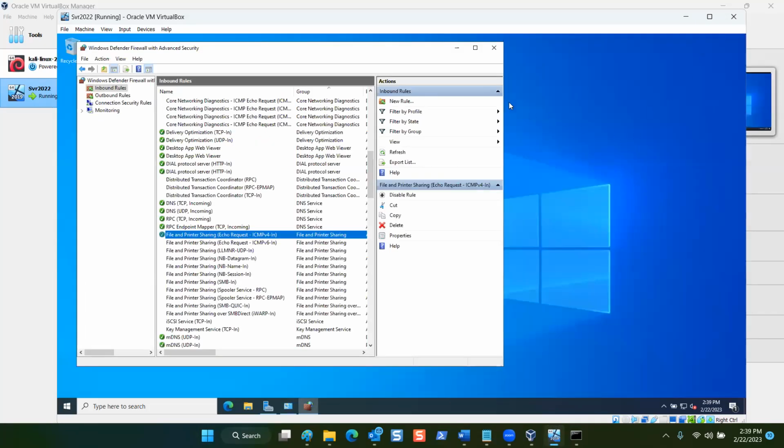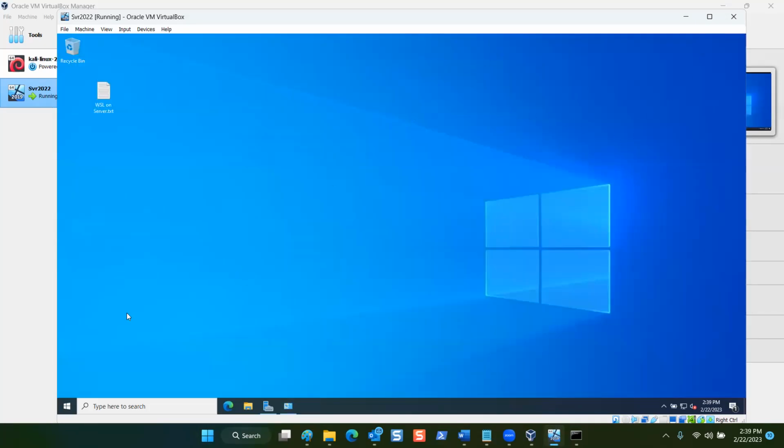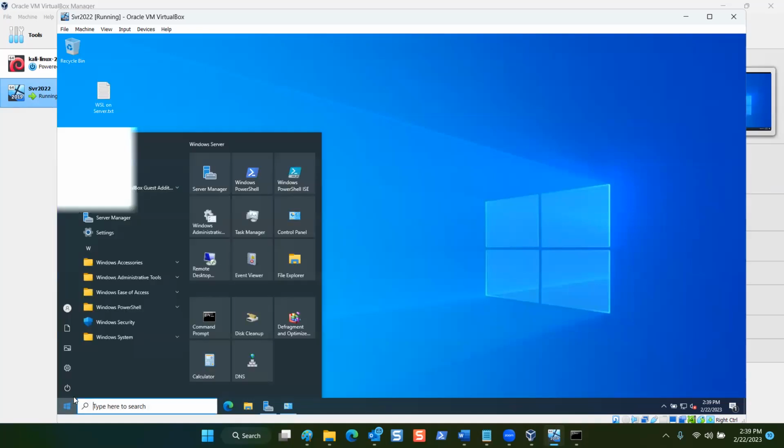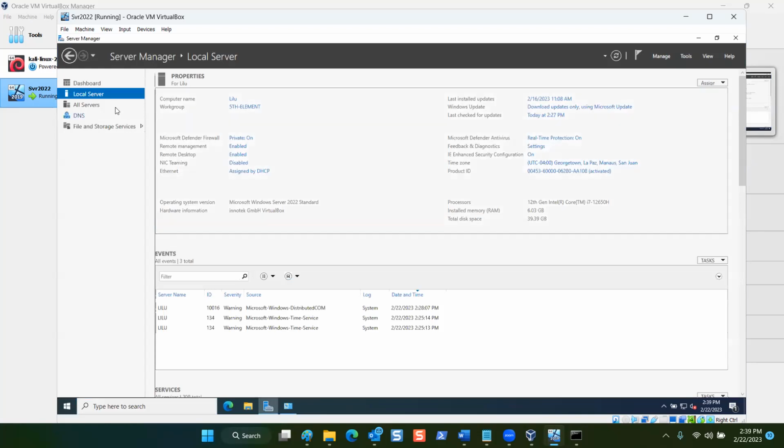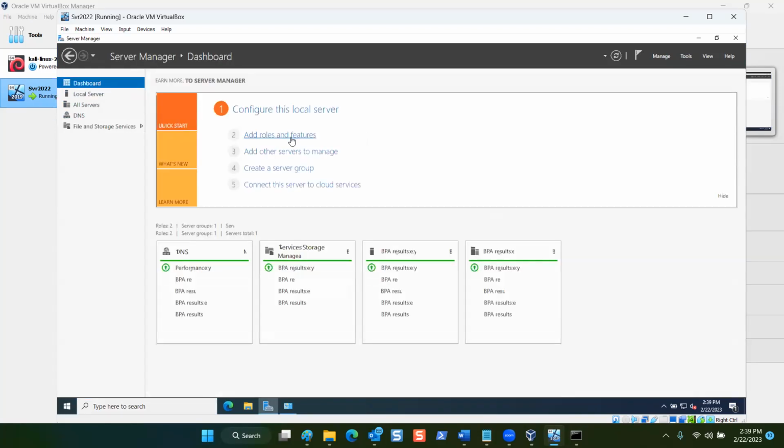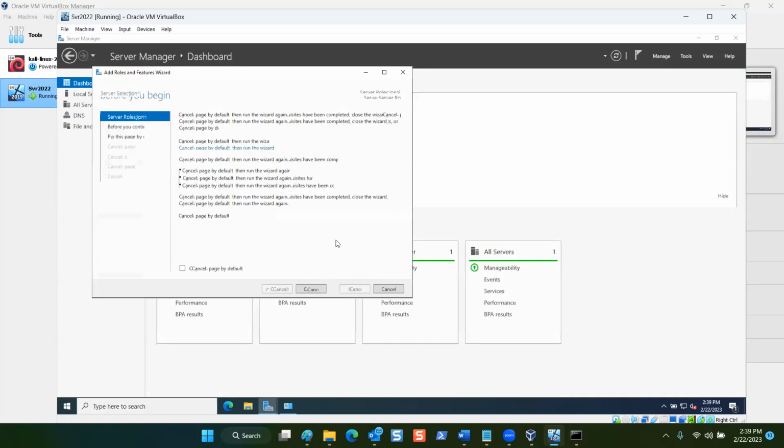Oh, now let's take it a step further. Are you ready for this? This is just too cool. I'm going to turn this server into a web server. I'm going to add a role. I'm going to add the Internet Information Services role.